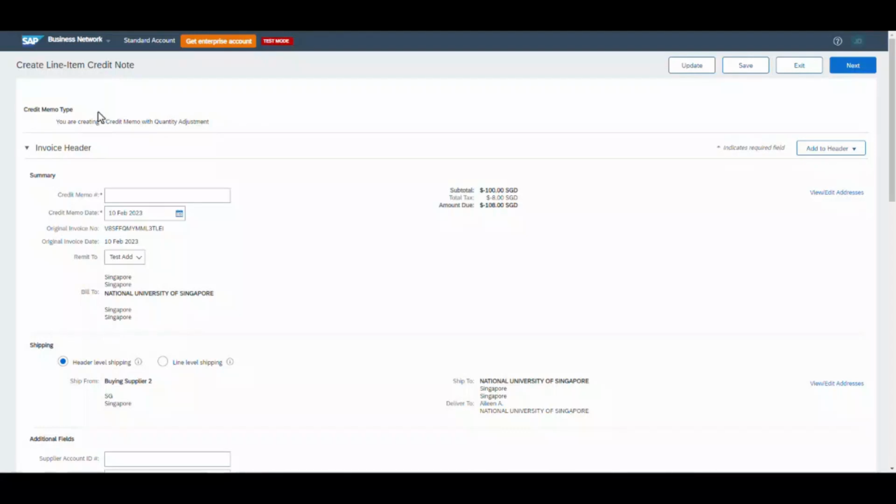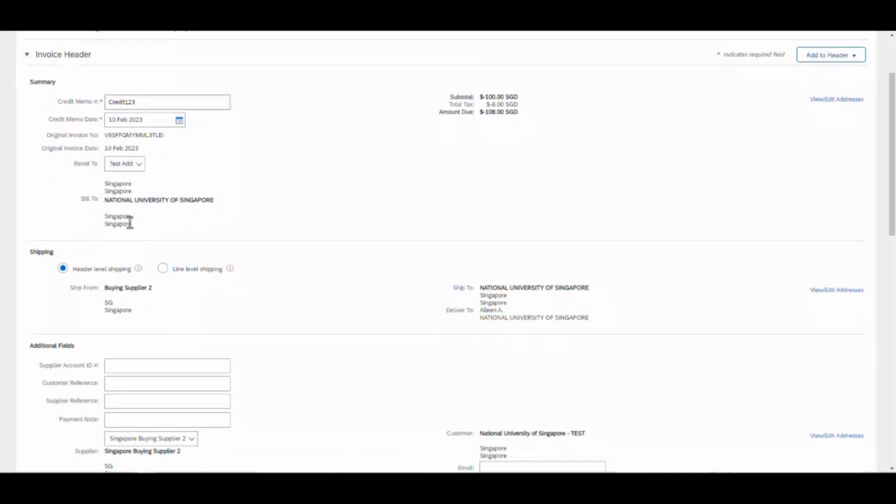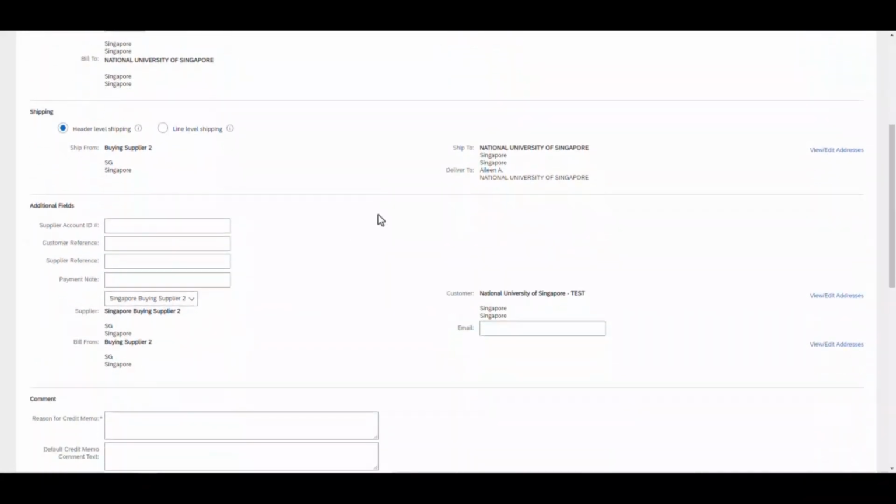Again, we'll need to review the header and line item level and make sure we input appropriate information into the asterisk fields like the credit note or the credit memo date. You'll also notice that the subtotal and taxable amounts are negative because this is a credit memo. So we're actually crediting the invoice.